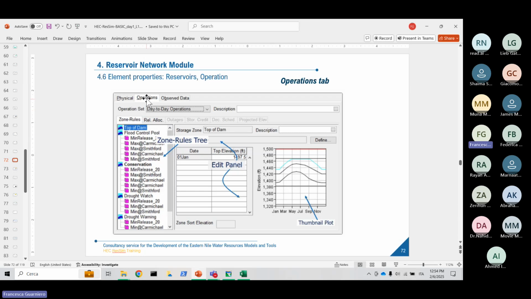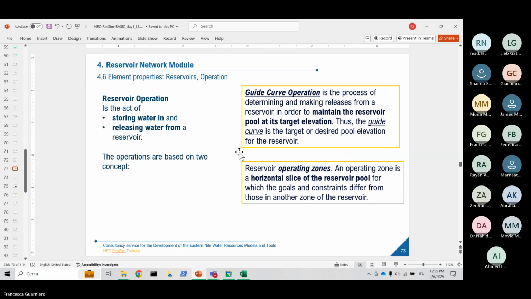Now you should select the operation tab. Your operation tab is empty. This is just an example. In the left zone, there is the zone rules tree. Inside this tree, we can choose between the pool zones and we can add the rules that function inside each zone. When you click on a rule in the left panel, in the main panel here, we will see how this rule works.